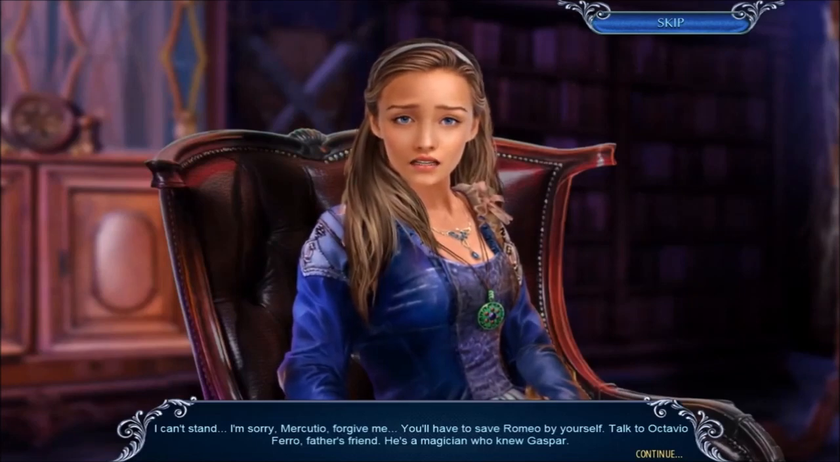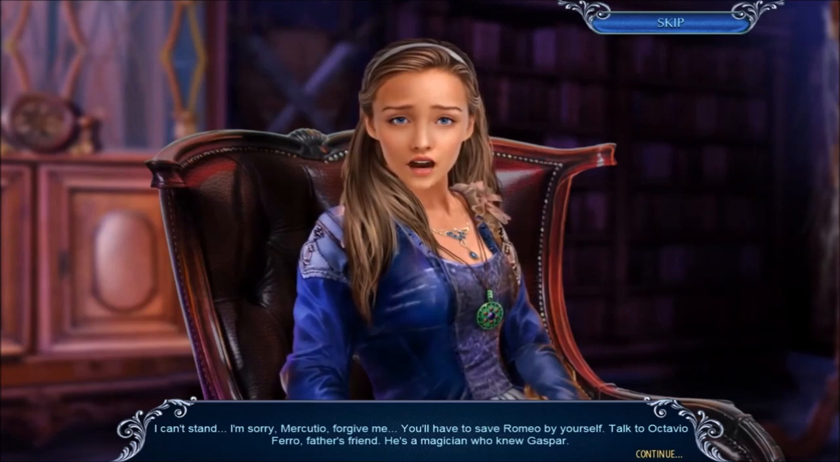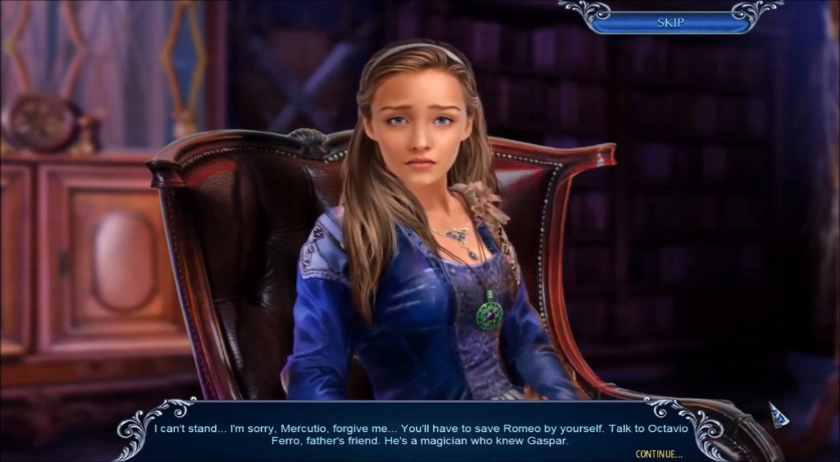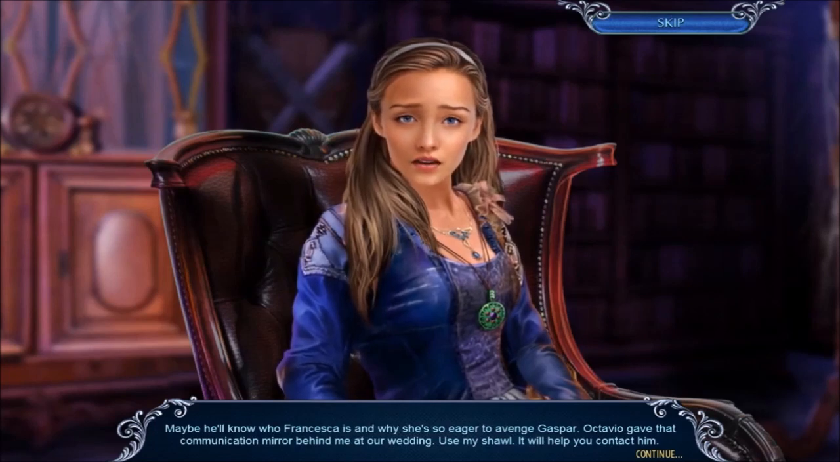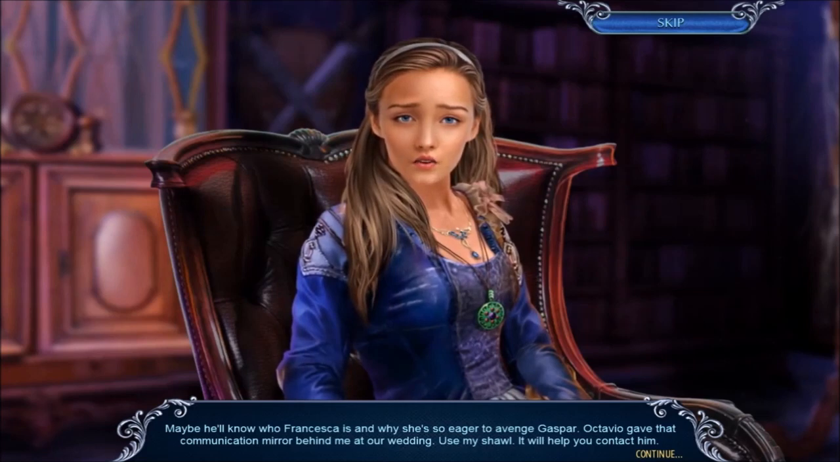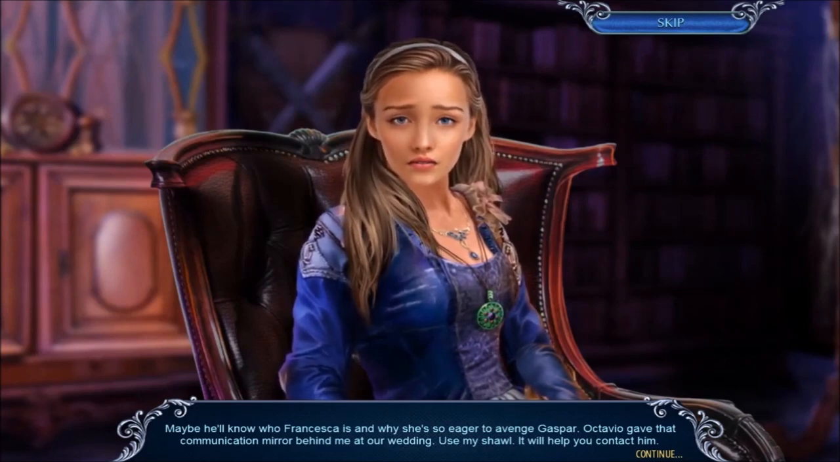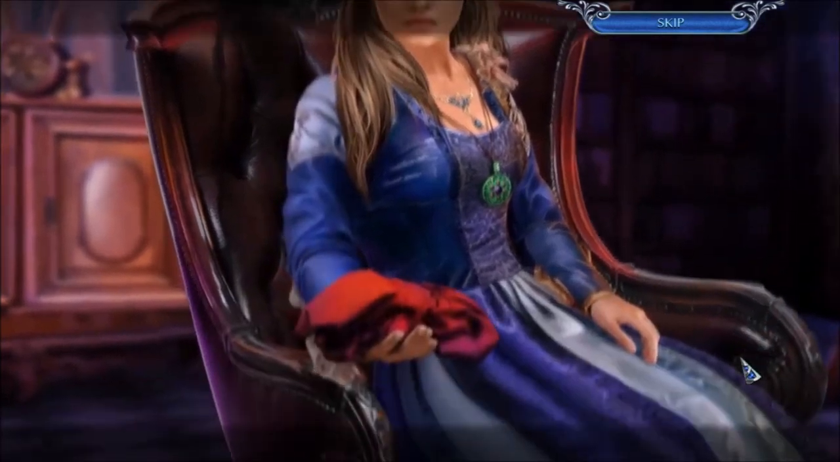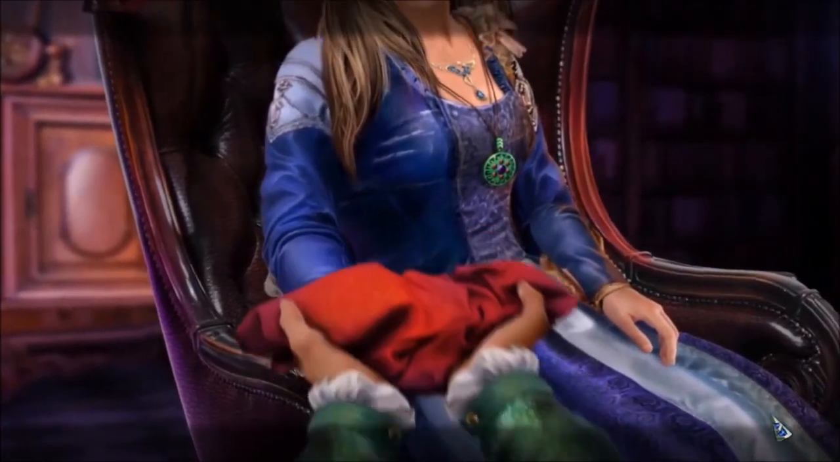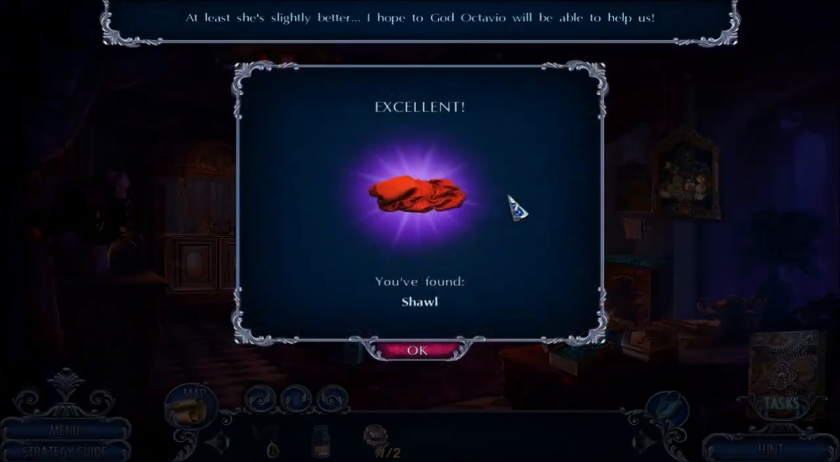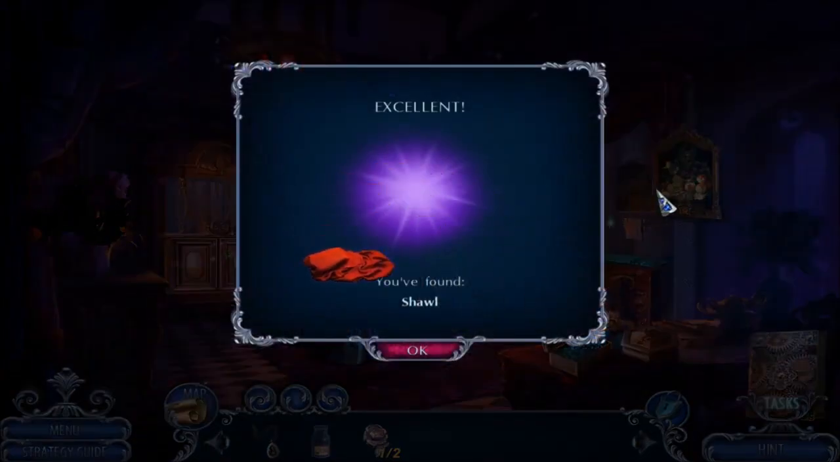I can't stand. I'm sorry, Mercutio. Forgive me. You'll have to save Romeo by yourself. Talk to Octavio Ferro, Father's friend. He's a magician who knew Gaspar. Maybe he'll know who Francesca is and why she's so eager to avenge Gaspar. Octavio gave that communication mirror behind me at our wedding. Use my shawl. It will help you contact him. Alright, thank you, sister. I will do as you recommended.